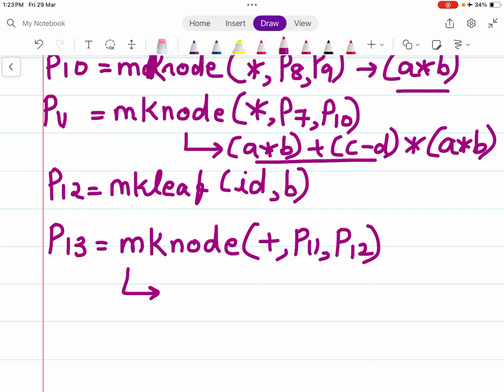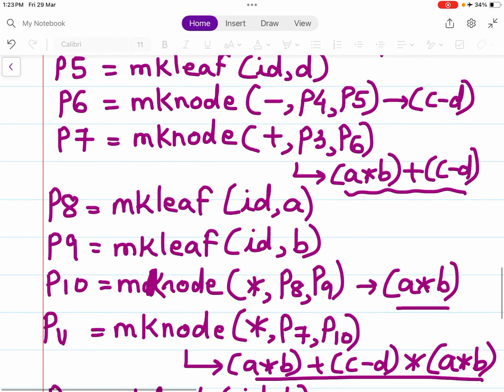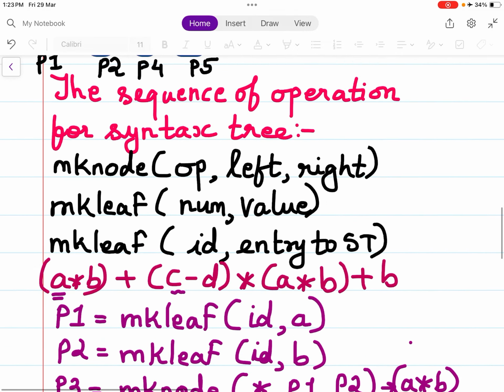How will we write this? See, P11 is the left child. Copy this left child as it is. A into B plus C minus D into A into B. Then copy this operator. Plus P12 is B. So plus B. This is the entire sequence of operation of a syntax tree.